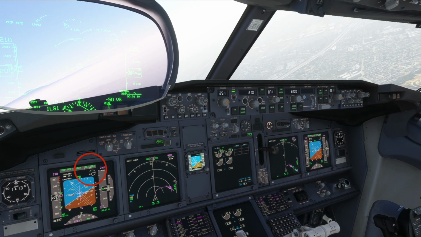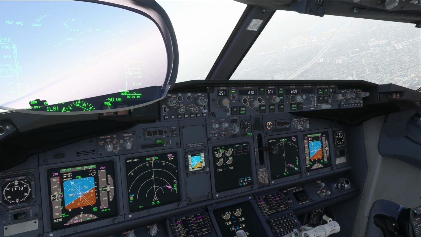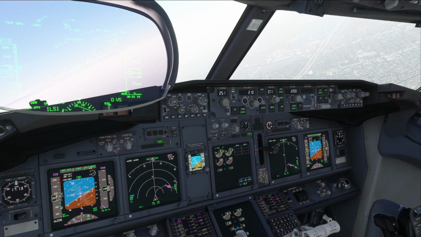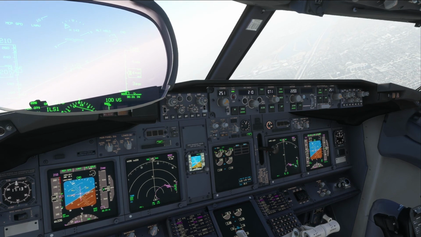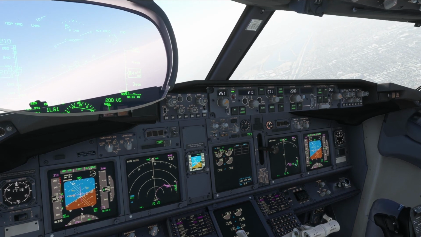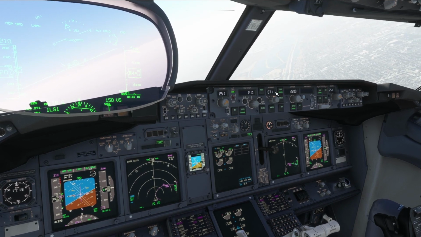Notice the aircraft is in altitude hold. To change to VNAV path, we close the speed window. Once in VNAV path, we can reopen the speed window and maintain 210 knots until slowed.